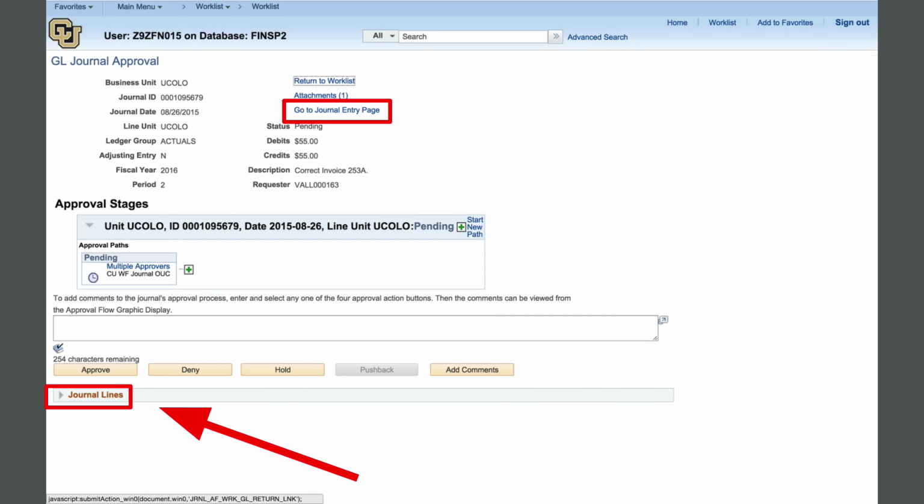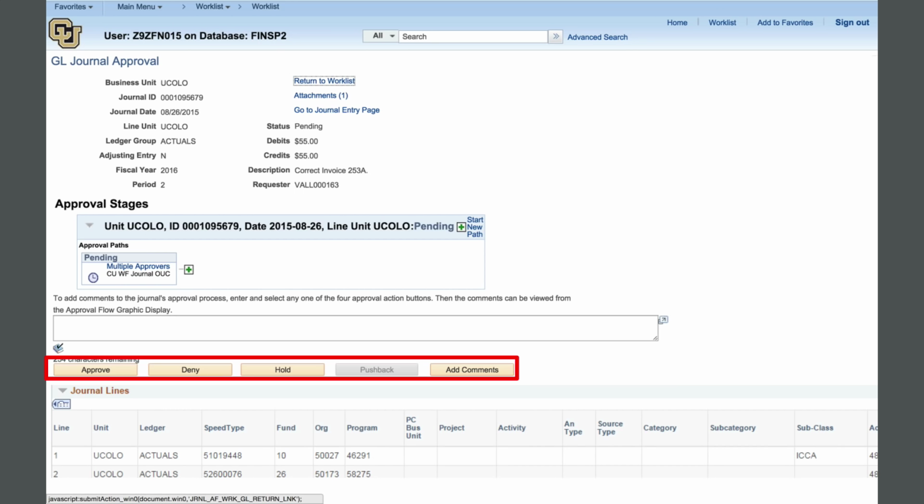Here you'll see that you can actually have a link to go directly to the transaction. But something to point out is you can actually see the transaction detail on this page. So for example, we're looking at a journal. On the bottom of the page, we have this link for journal lines. So I can click on that. And when I do that, I'm going to see all of the detail for the journal that I'm approving without actually having to go to the actual journal entry page itself.